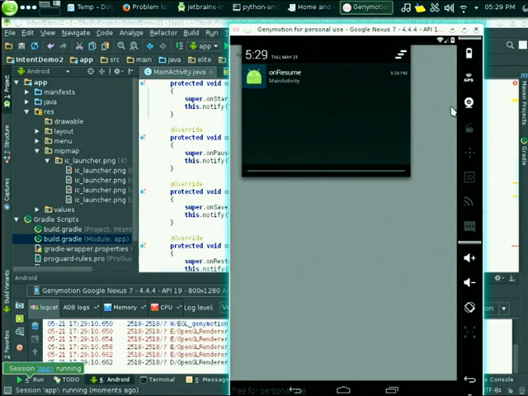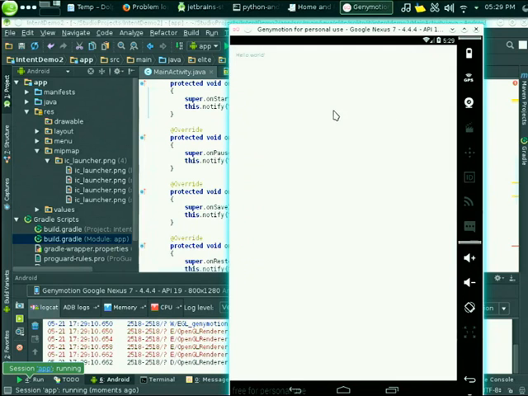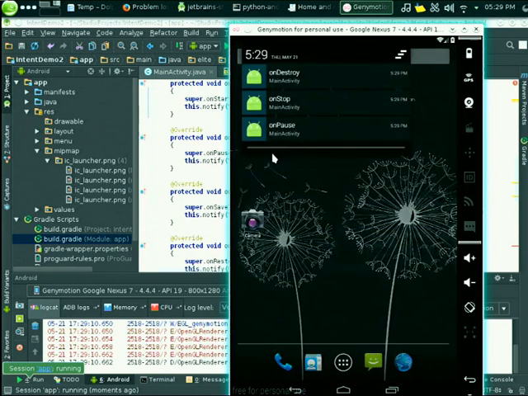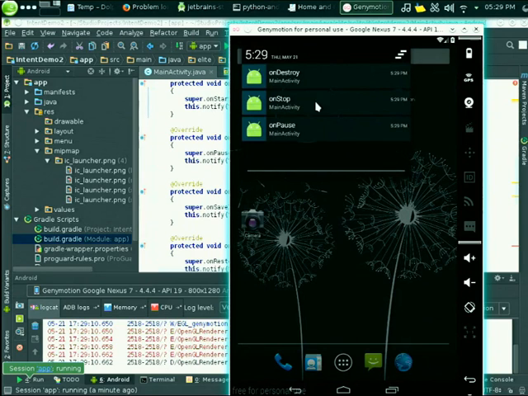Okay, let us dismiss these notifications. And let's, for example, press the back button. You see here three calls: on pause, on stop, on destroy. Why on destroy? Because it was the only application. I didn't switch to another, I just pressed the back button with nothing on the back stack, so the application gets destroyed. That's one of the only cases in which the application gets destroyed.